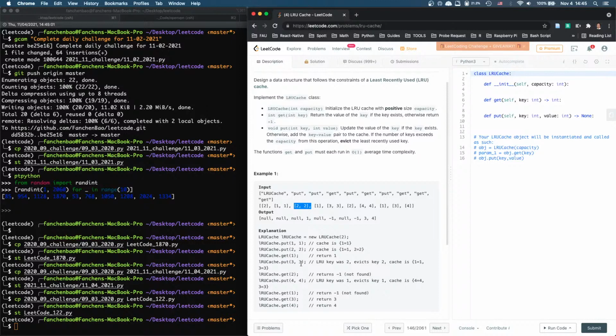Get 1, get 2, not found, put 4. Least recently used key was 1. Hold on, why is the least used key 1? So recently used is 3, right? Because currently it's 1 and 3. Because I put 3, that's the recently used. So the least recently used key was 1. Evicts 1, caches 4, 3.